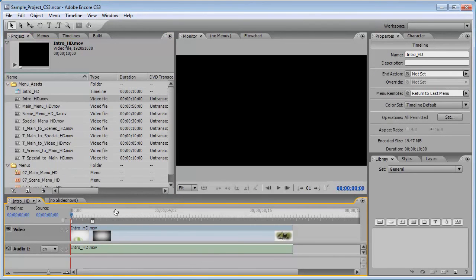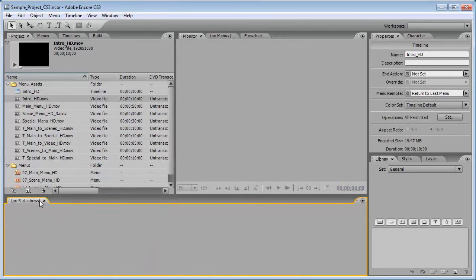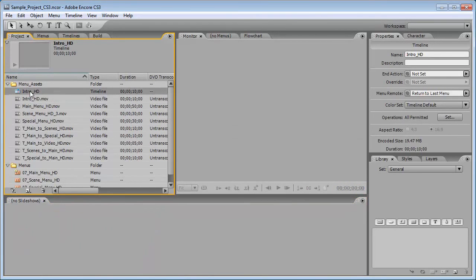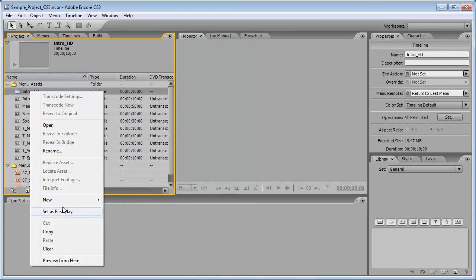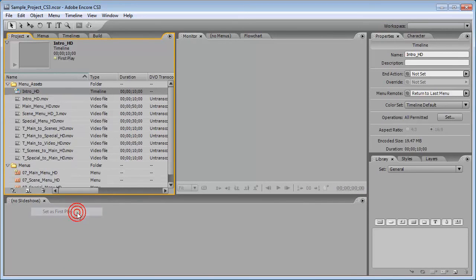And now that that intro sequence has been set as a timeline, you can select it, right-click, and set as first play. And don't worry if it looks like both of these assets are set as first play. It's just a bug with the software. If you just collapse that and expand it, you can see that the first play icon is no longer there.